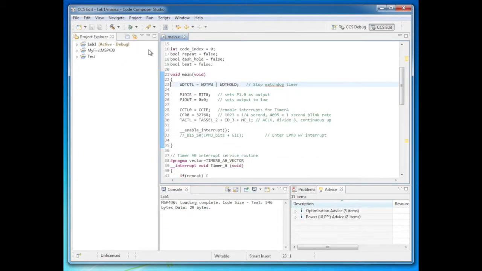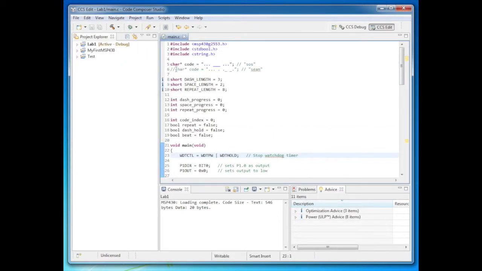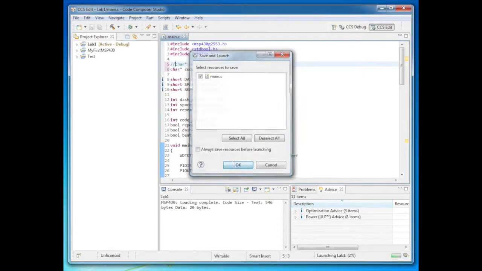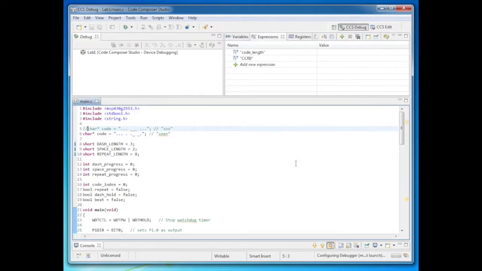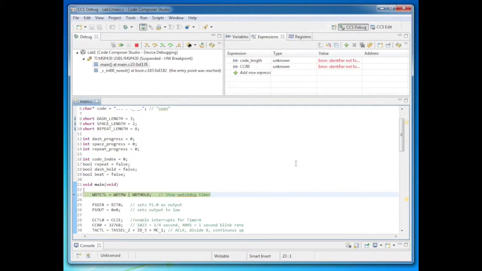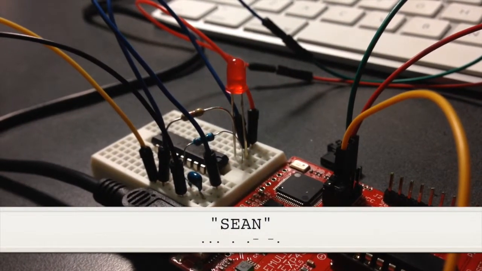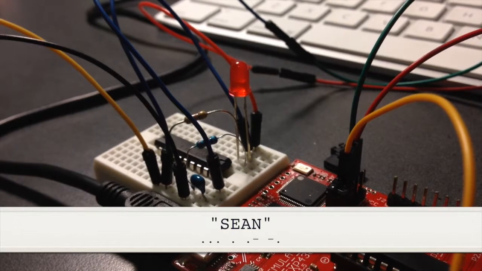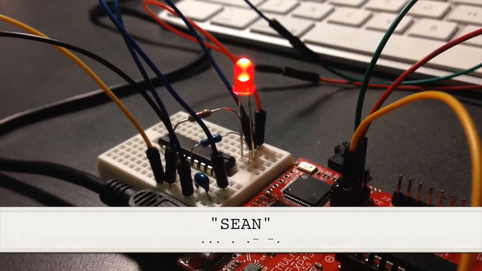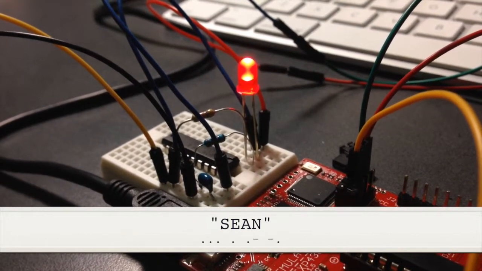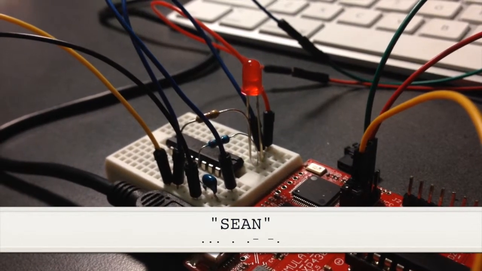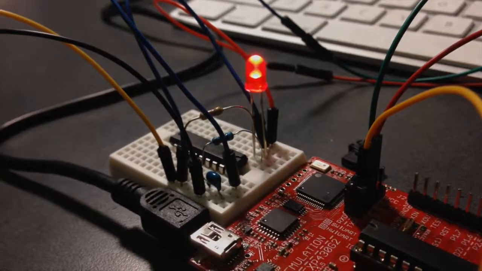So if we go back to the code and we terminate that, if we go up to the top, we're just going to uncomment the Sean string and then comment the SOS so that we can run this again with a different message. So again, we're going to compile the code, download it to the MSP430, run it, and then we're going to see that it will display my name, Sean, which the Morse code is shown below. The program also repeats the message using a 7-unit buffer after it's over, so once it's done it'll repeat and then keep going forever.